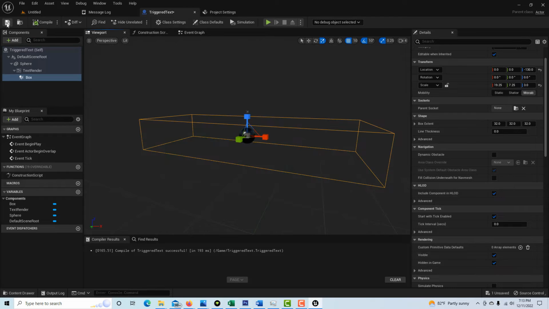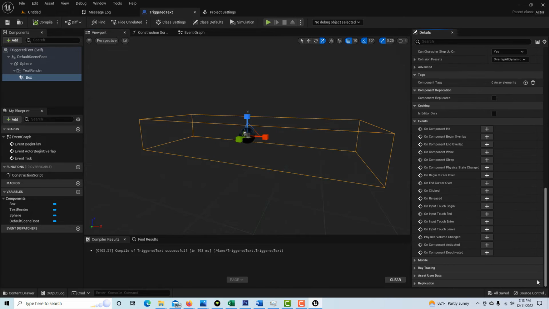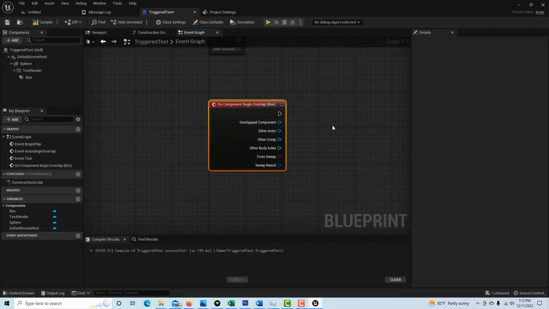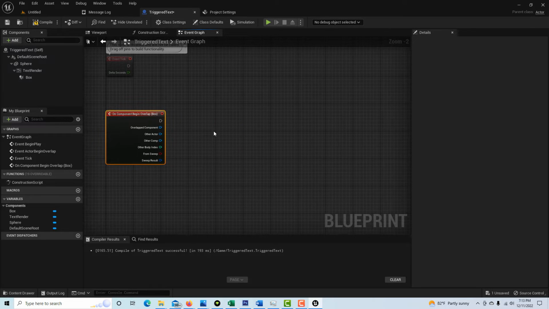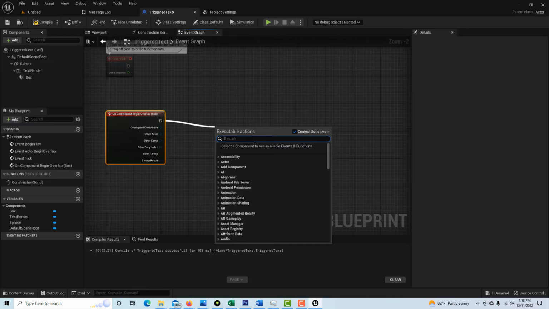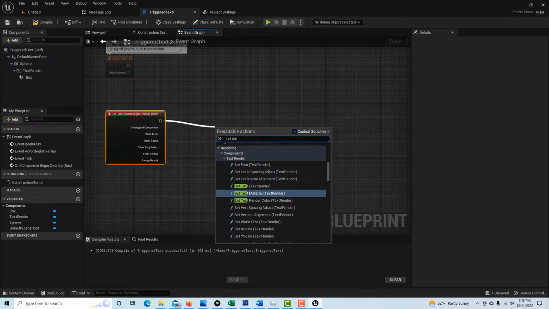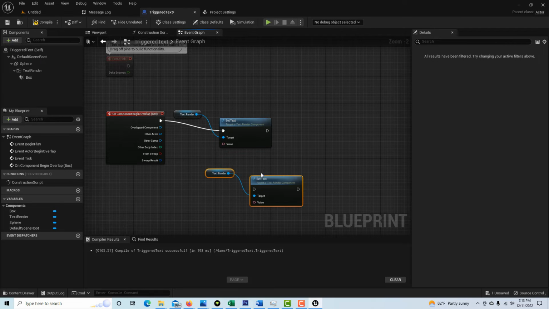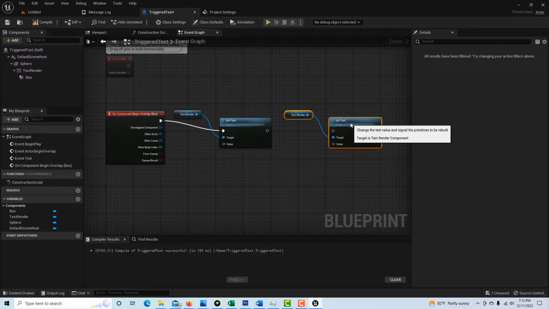Compile and save. And then when we're on the box, we're going to scroll down here to On Component Begin Overlap. And this jumps us in here into the event graph. Now we're just going to pull off from here, and we're going to select Set Text Render. This one right here. And it's already wired up there, and we just need some values now. Actually, I know I need two of these, so I'm going to hit Control D and duplicate it and have two of these.